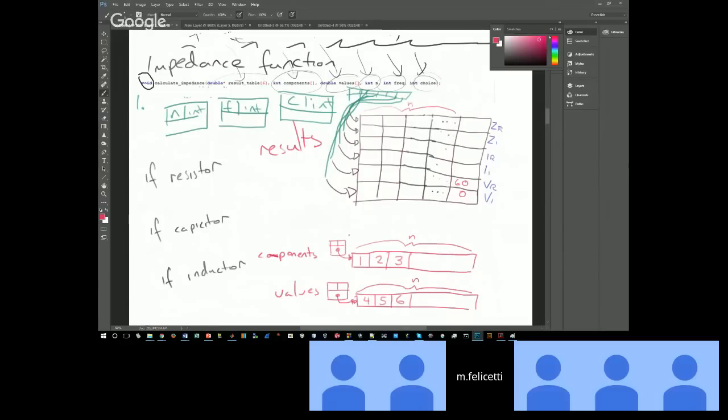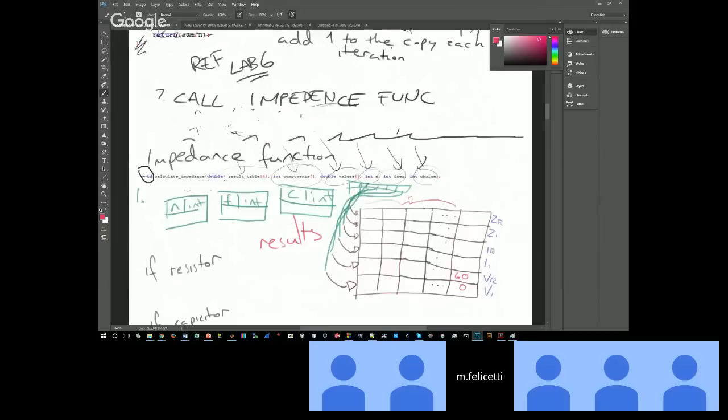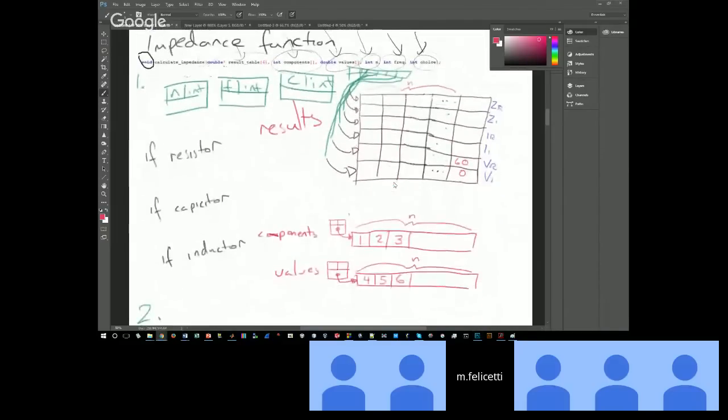All right, so we're going to jump right into calculate impedance, and we'll go back to main. So let's have a look at the impedance function.